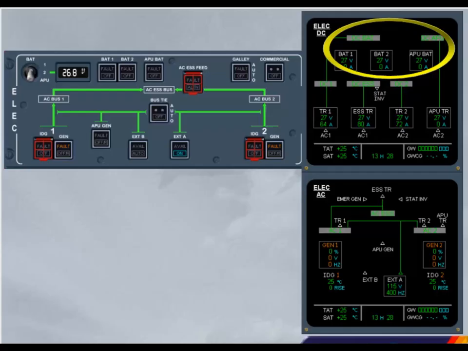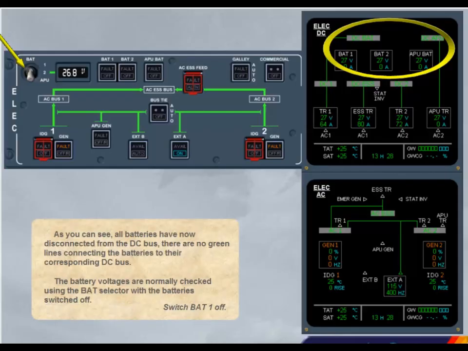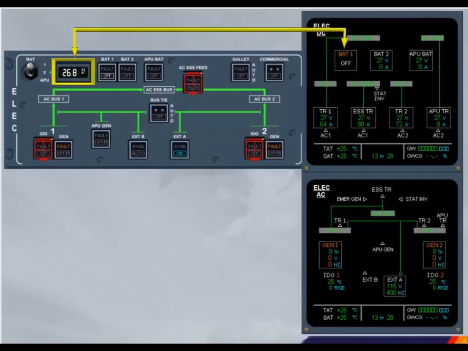The battery voltages are normally checked using the bat selector with the batteries switched off. Switch bat 1 off. You can check on the panel that the voltage of battery 1 is normal. Notice the white off indication on the ECAM page and the off light illuminated in bat 1 push-button switch.